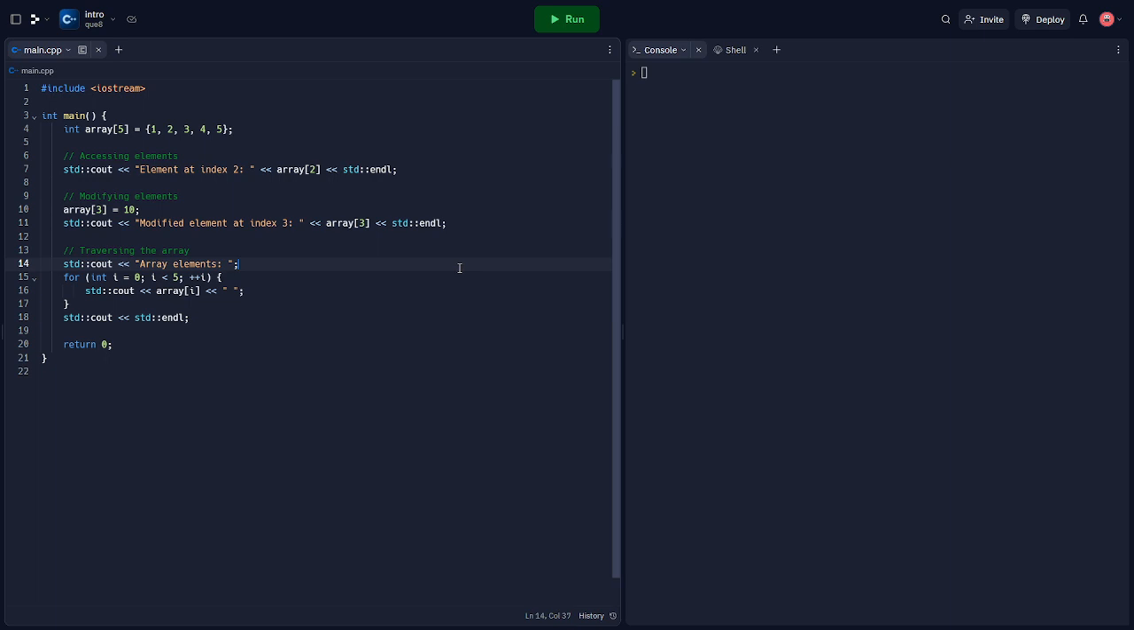To traverse the array and print all of its elements, we use a for loop. The loop variable i starts at 0 and iterates until it reaches 4, which is the last valid index in the array. Within the loop, we output each element followed by a space. Finally, we end the line with std::endl.